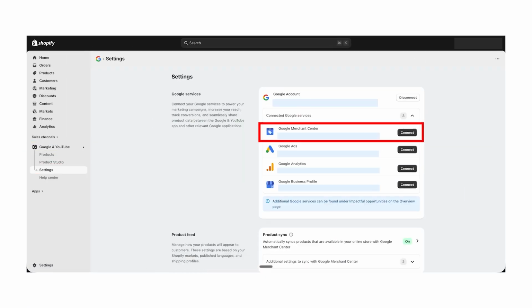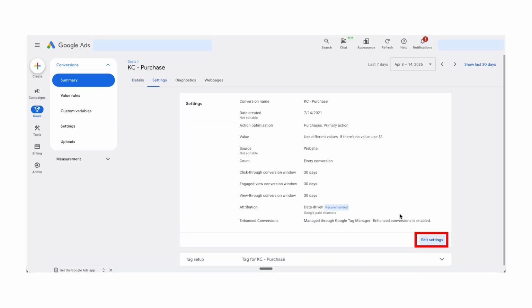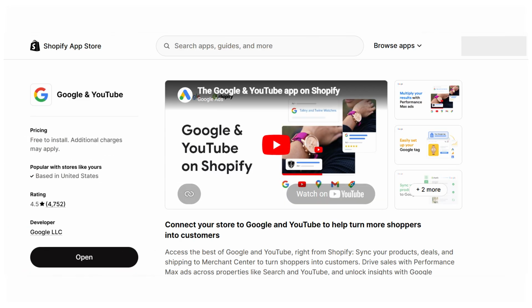In this video, you're going to learn exactly how to set up Google Ads conversion tracking for your Shopify store. We'll be using the Google and YouTube app to do it step by step. My name is Sam from KeyCommerce.com, and this is the method that we recommend for most store owners. It's the simplest setup and it's built directly into Shopify. When it's done correctly, it gives Google everything it needs to optimize your campaigns effectively.